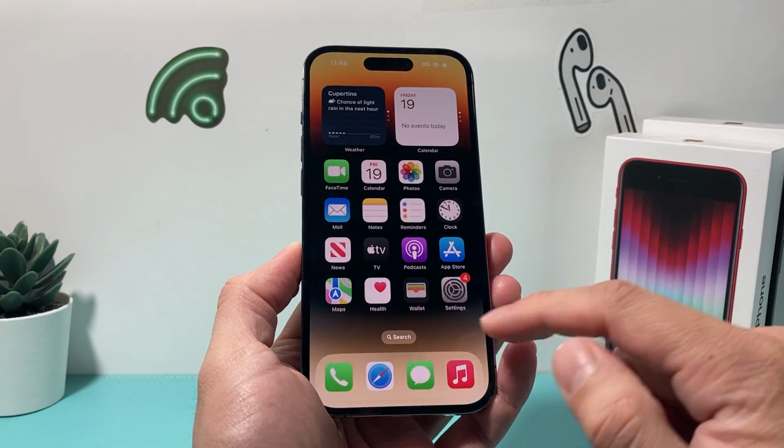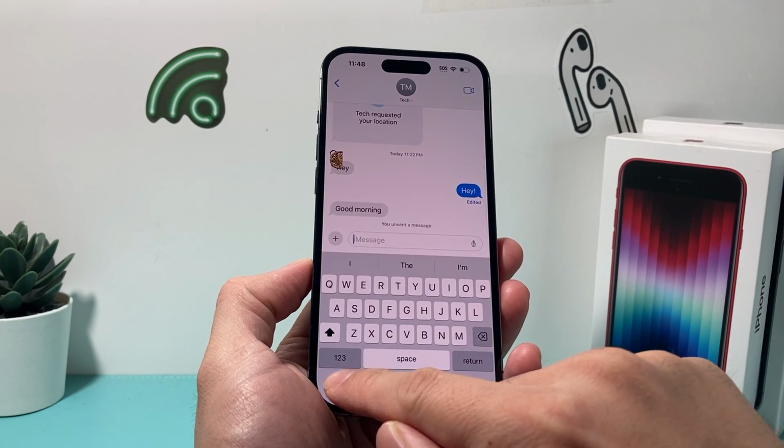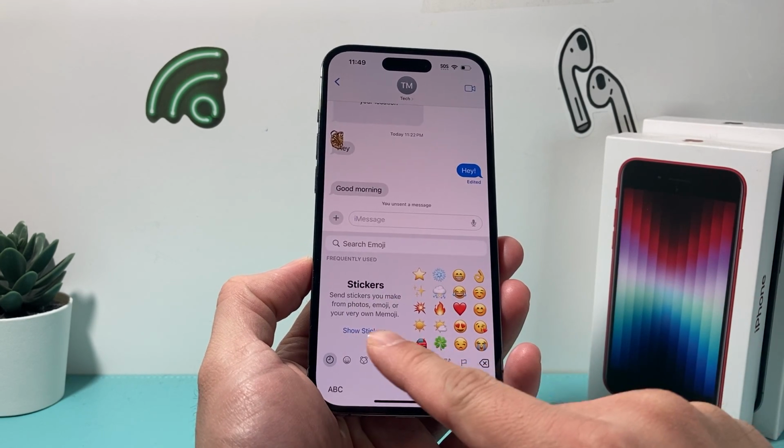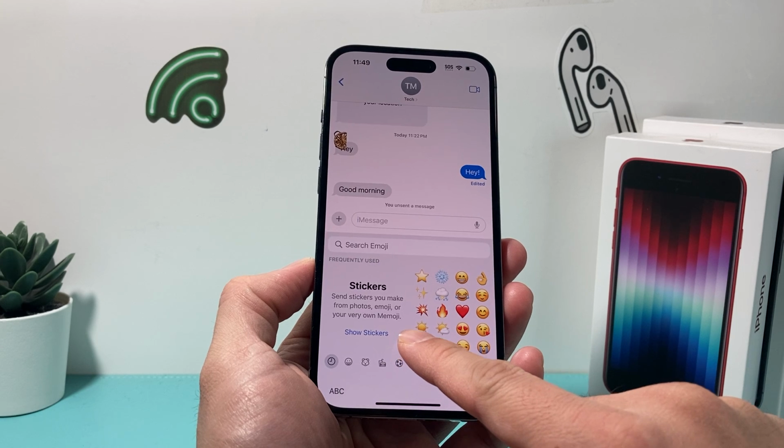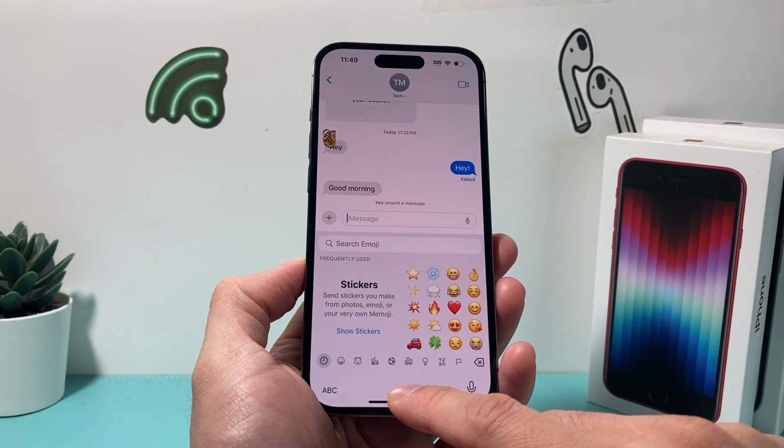In today's video, we're going to show you how to turn off or remove the sticker section on your emoji keyboard. As you can see here, this thing where it says show sticker, how do you get rid of it? How do you turn it off? I'm going to show you how you can do that. It's going to be really simple and easy to do.